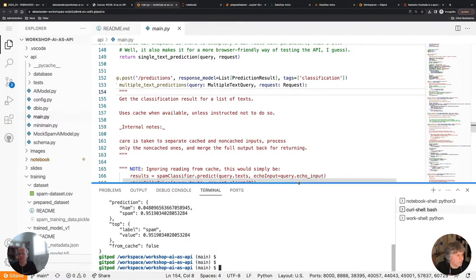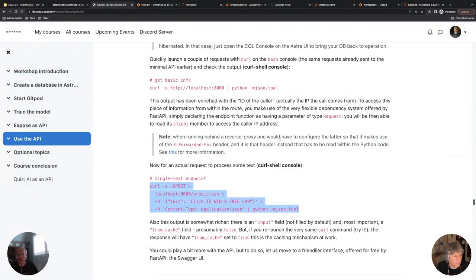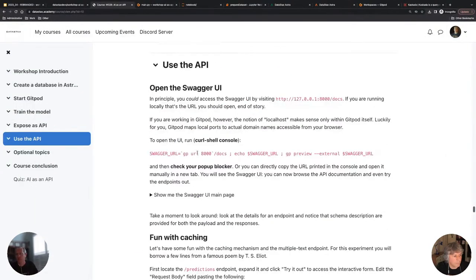So what we can see here is, it doesn't show the input, but this is the input, and here is the prediction that it is 95% confidence that this is spam. And the last thing I would like to show you is the same, but instead of using curl, how to use Swagger to use those endpoints.